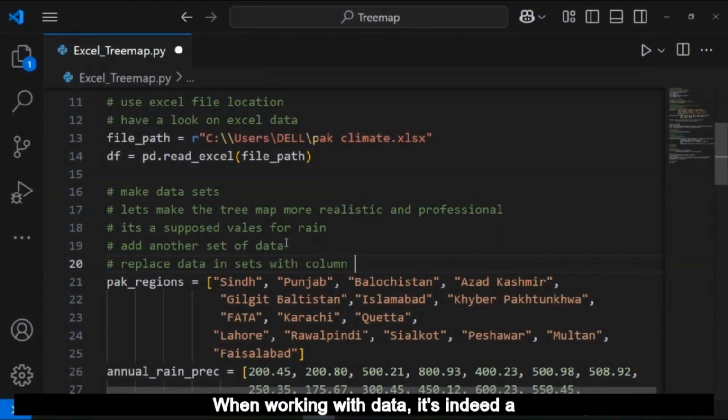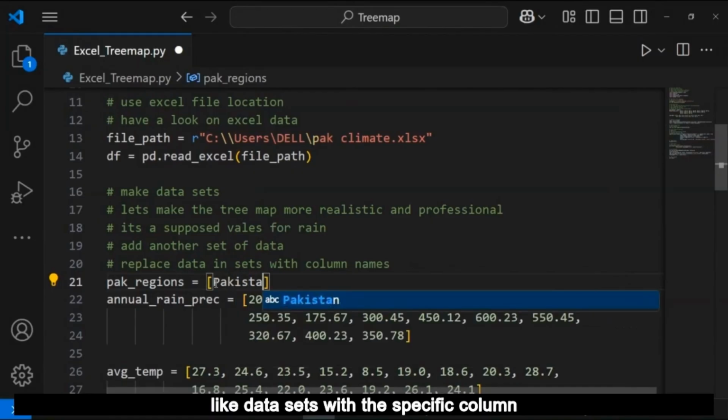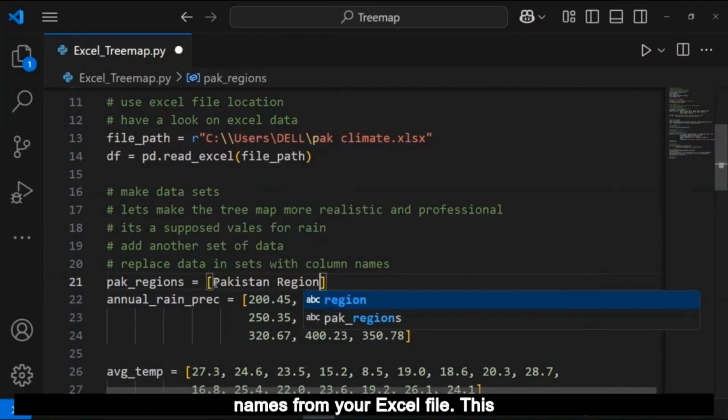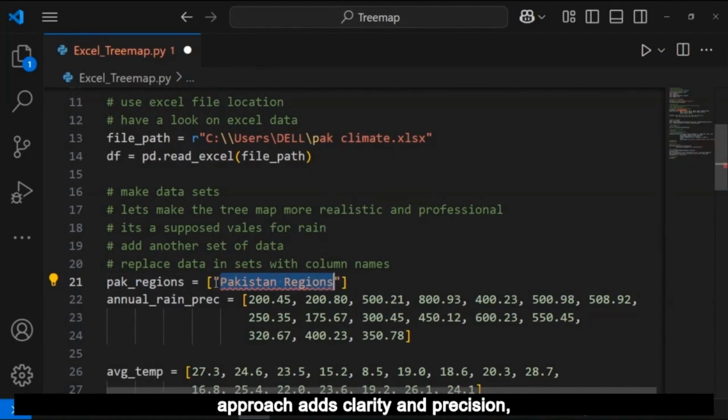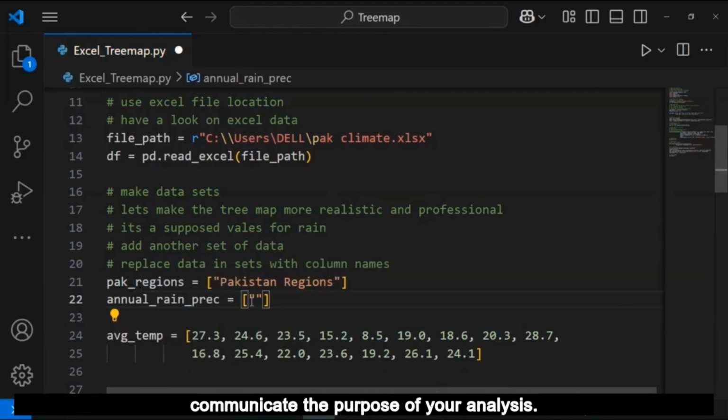When working with data, it's indeed a great practice to replace generic terms like data sets with the specific column names from your Excel file. This approach adds clarity and precision, making it easier to understand and communicate the purpose of your analysis.